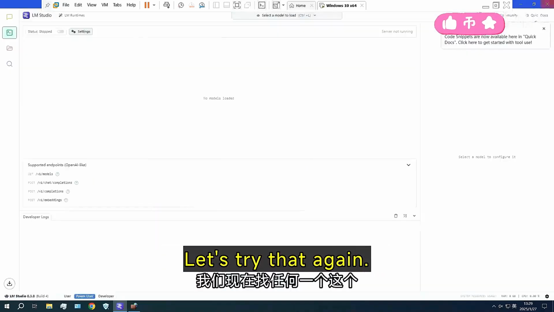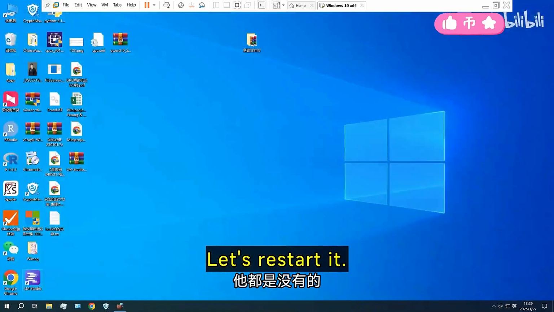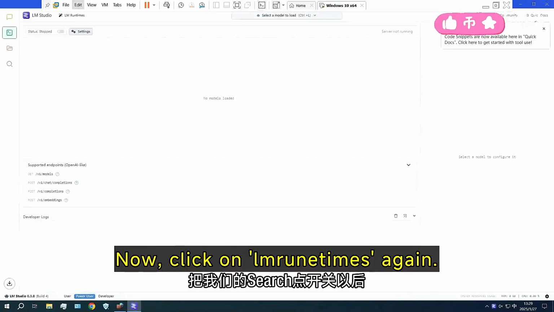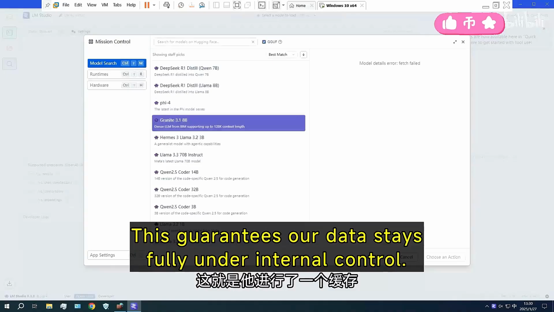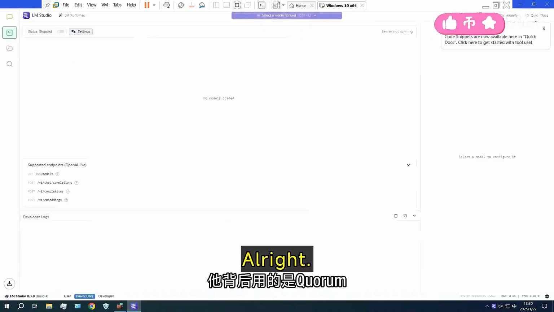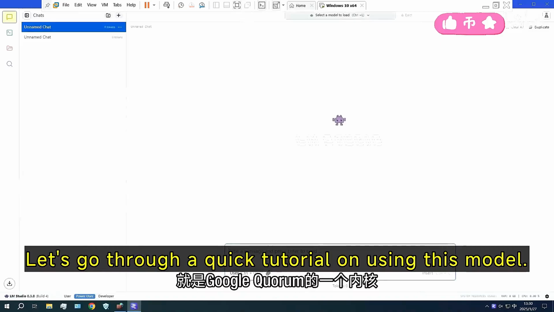Let's try that again. Let's restart it. Now, click on runtimes again. The model search option is now unclickable. This guarantees our data stays fully under internal control. Alright, let's go through a quick tutorial on using this model. Let's give it a test run.